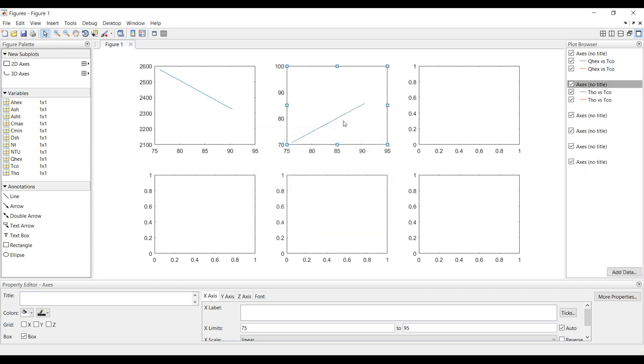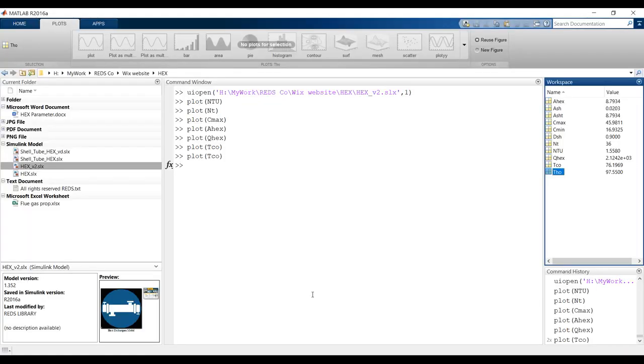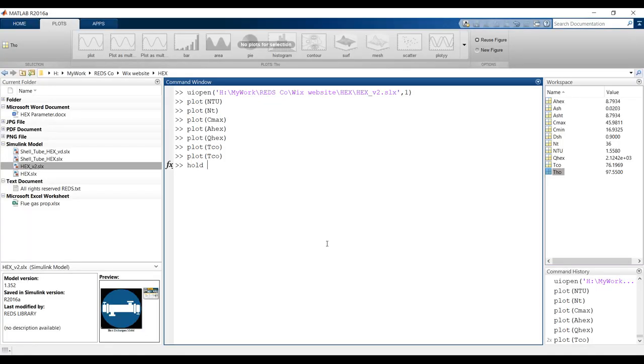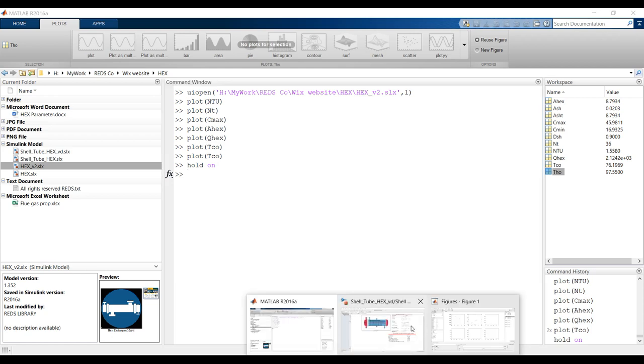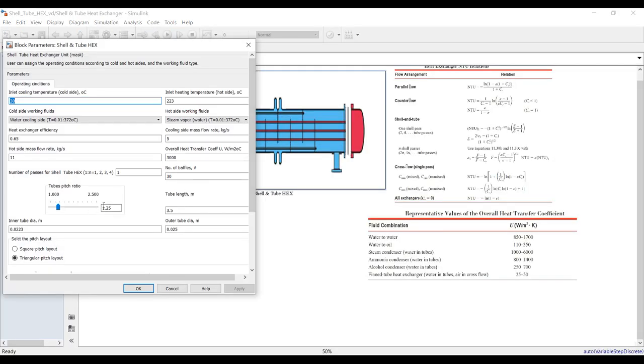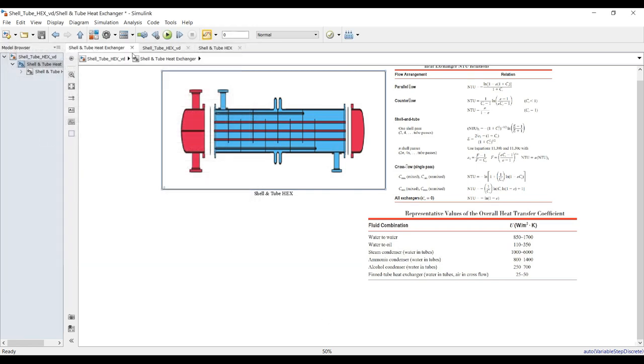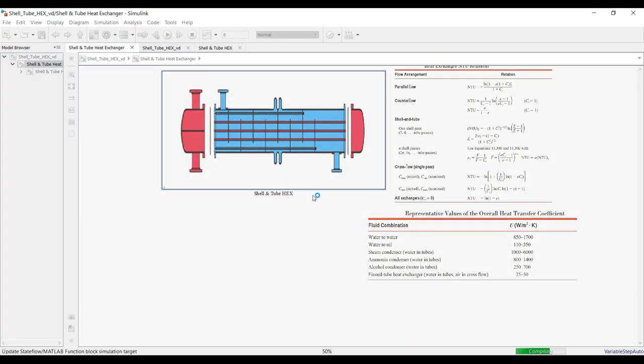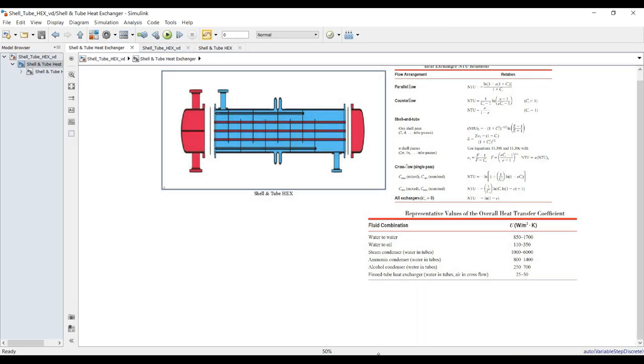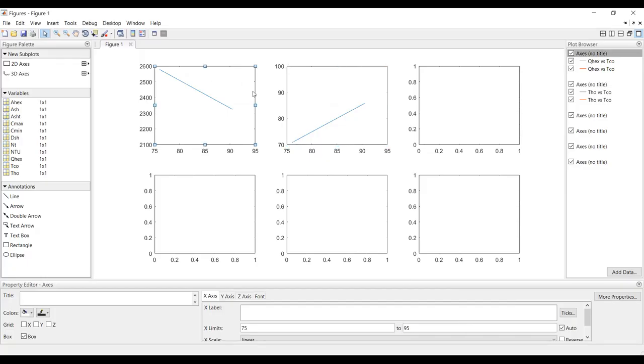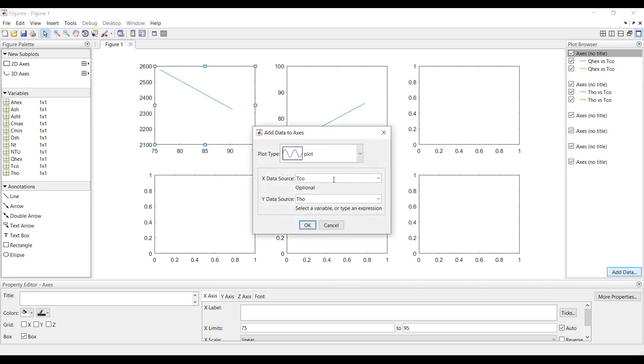Okay, change it. So I need to write here, hold on, in order to keep the old effect with no change. So this effectiveness, let's go for 0.7, okay, and saving and hit run. Okay, let's go inside here and let's add data. This is for Q, for Q.